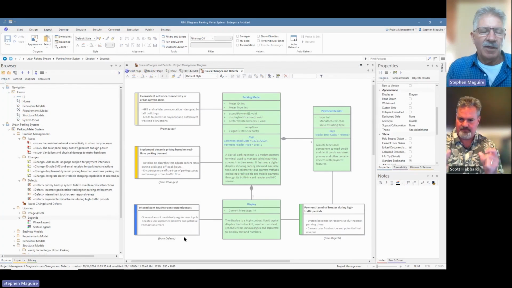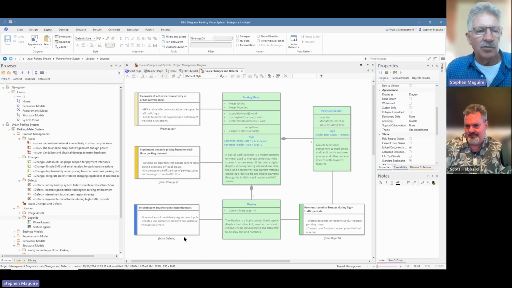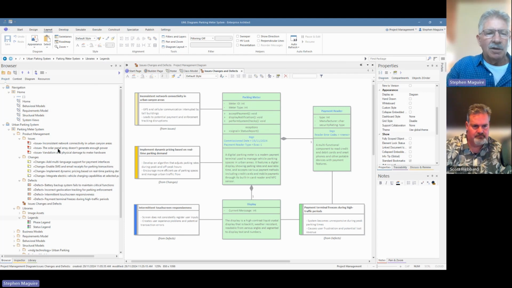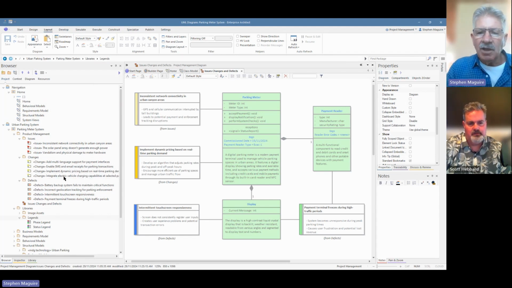So thank you for that, Scott. We've completed some additional issues, changes, and defects there. And you can see over in the project browser, we now have a number of different issues. This list could get quite long depending upon the type of project you're working on. But there's a variety of things here. We've got an issue about vandalism and physical damage to the meter. We've got a change that's saying enable SMS and email receipts for parking transactions. We've got integrate electric vehicle charging capabilities at a selected parking meter location.